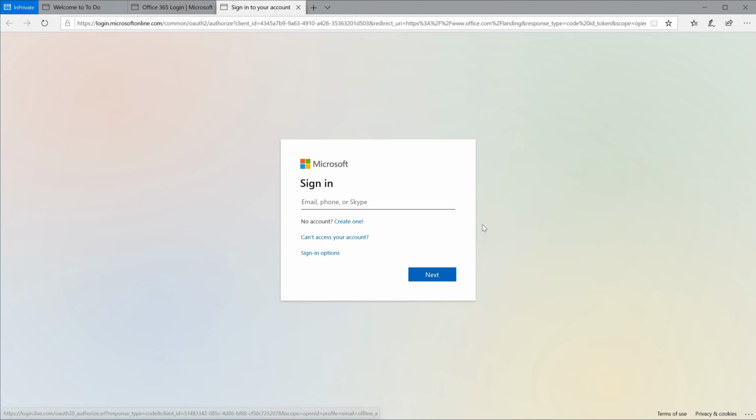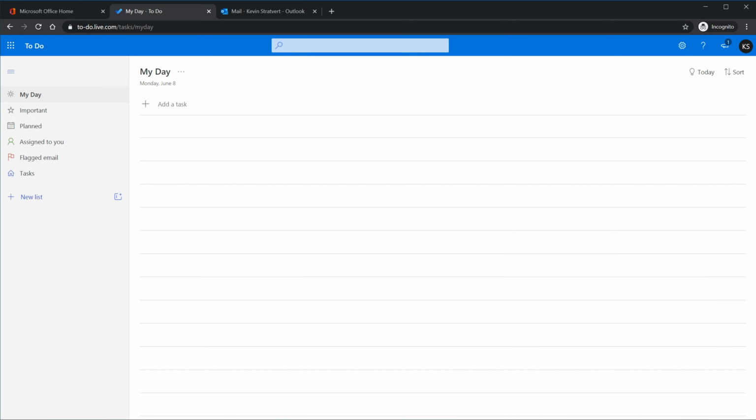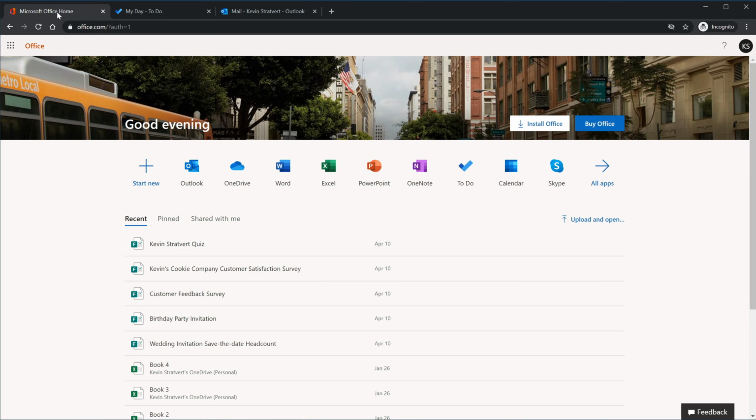Now, I've already gone ahead and logged in, so I'm going to go ahead and open it up. If you go directly to todo.microsoft.com and log in, it'll drop you on the main To Do interface, and we'll get to this in just a moment. If you go through office.com and log in, you'll land on the main office.com website. And right here, to go to Microsoft To Do, you can click here. So why would you go through this path?